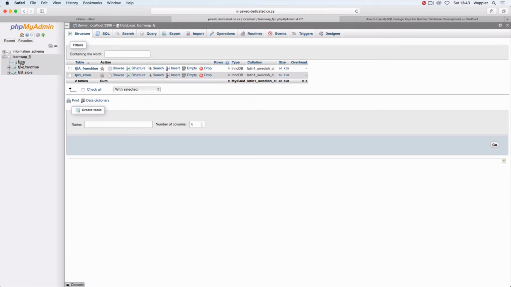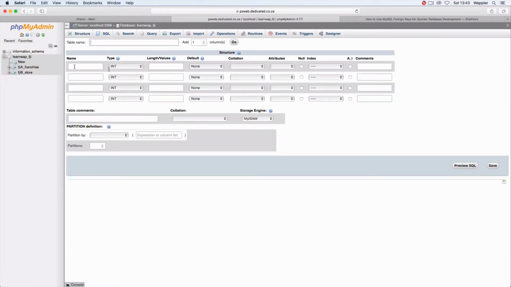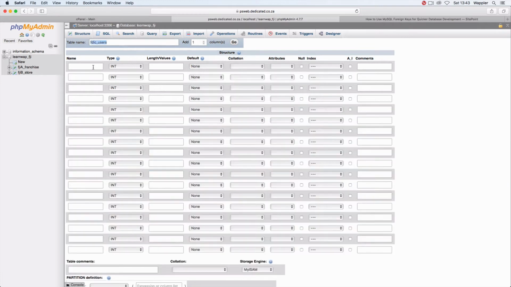So let's go and create our last new table for now. It's going to be called fjrc, and this will be for users. This is going to have 18 columns in total, minus the 4 that are already here. So let's add 14 more to this. Okay, there's our 14 added.